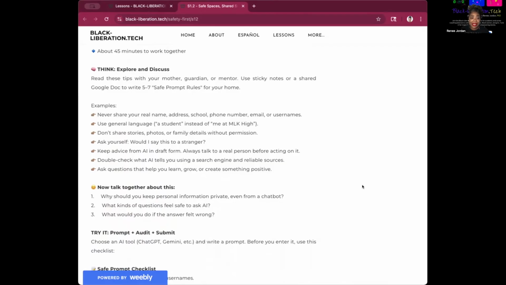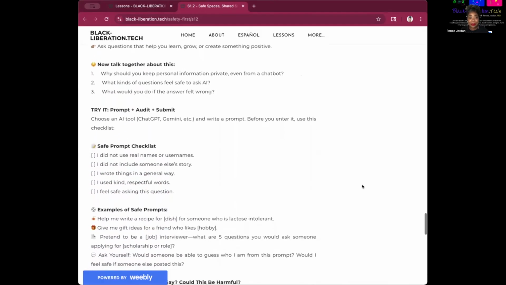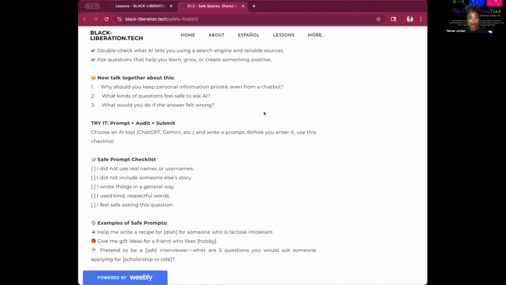Keep advice from AI in draft form. Always talk to a real person before acting on it. Double check what AI tells you using a search engine and reliable sources. Ask questions that help you learn, grow, or create something positive. Now, talk together about this. Why should you keep personal information private, even from a chatbot? What kinds of questions feel safe to ask AI? What would you do if the answer felt wrong?